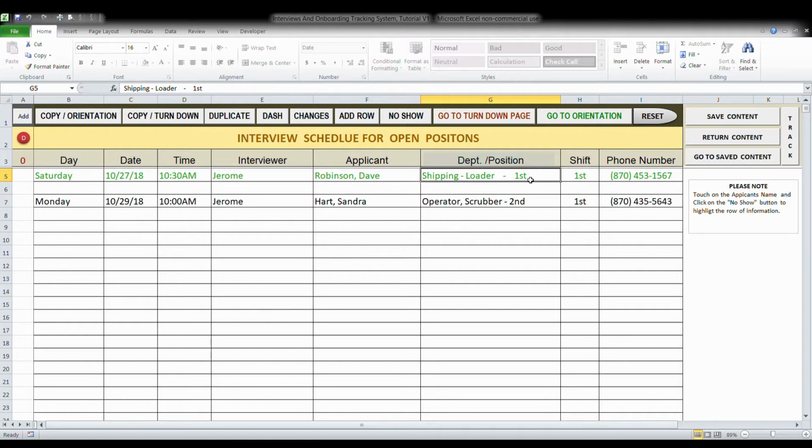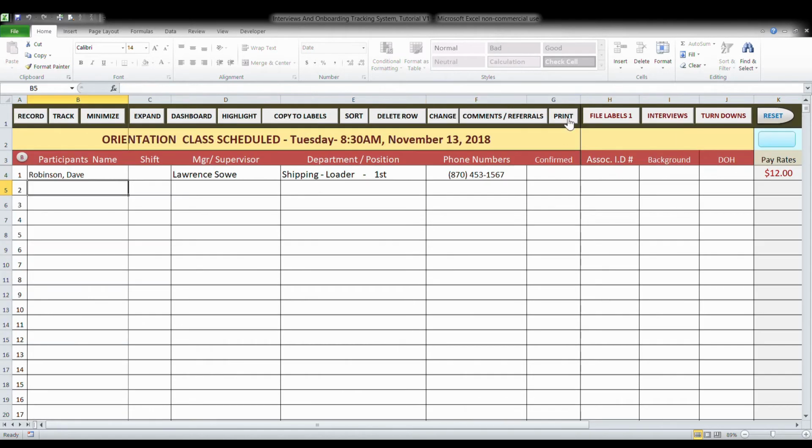Now, what you can't see here, or maybe you can, is that there's no drop down arrow. Therefore, we can no longer type anything in this row. We can no longer change the status or change the position from the interview page. However, you can change it over here in the orientation. So you can always come and make the changes once you move that person over, but you can't make them in the interviews page anymore at this particular time. All right, so just remember that.